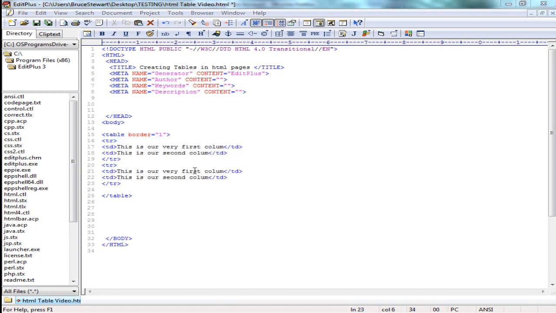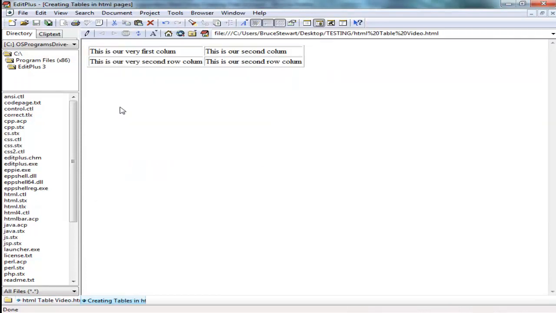And this is our second row, and this is our second column again. Let's have a look at that. Control S, Control B, and there we go. We got 1, 2, 3, 4. Mind you, this one's slightly bigger. Okay, so back we go again.